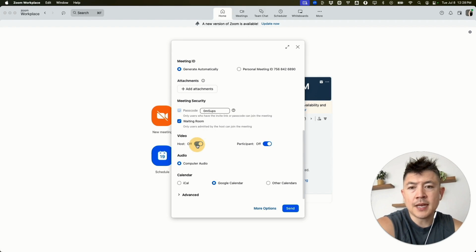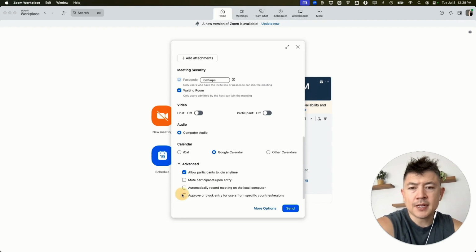Video, you can have that set as off immediately, and then you click on advanced. Allow participants to join at any time. I'm going to turn that off. You can mute your participants once they join in automatically. That way they can't come in and just start saying vulgar things. You can choose to record the meeting onto your local computer. And then you can also choose this to approve or block entry for users from specific countries or regions.